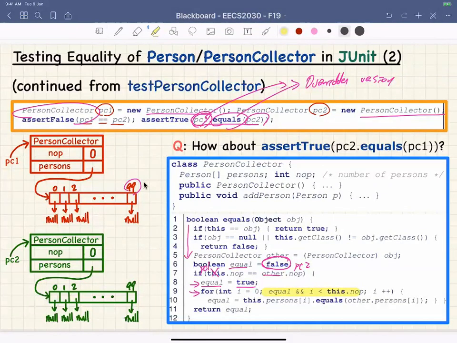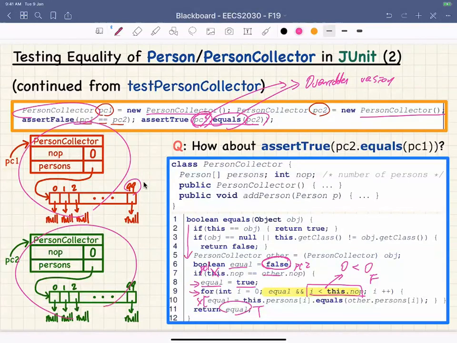What about this, i less than this.NOP? 0 less than 0, would you agree? Yes, good. That's the beauty of this particular code. It's 0 less than 0, which gives you false, which means you don't get a chance to execute the loop body. That handles this case properly. After that, we simply return equal, which is true. So these two point collectors are considered the same, simply because they're both empty.